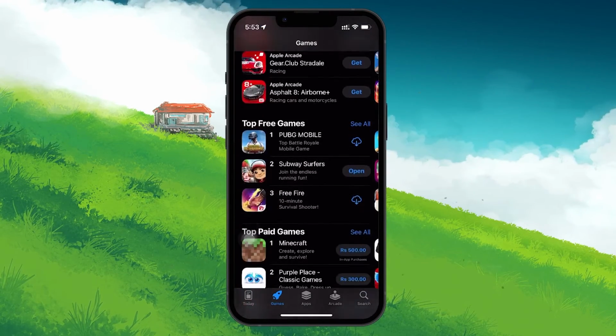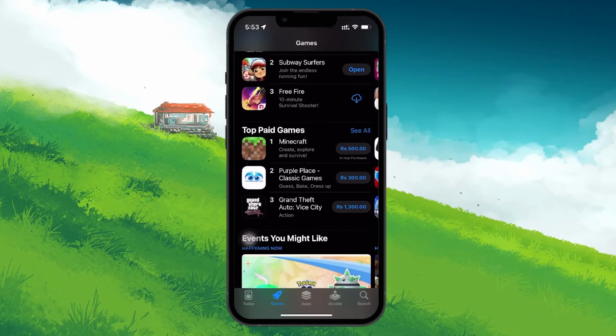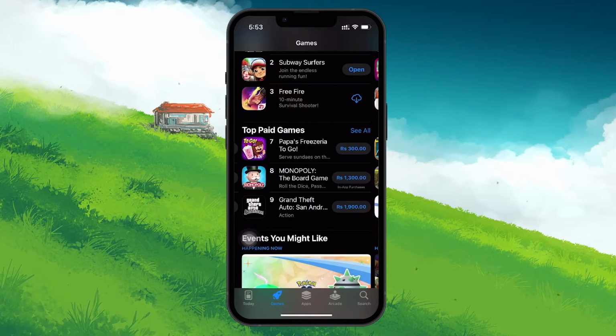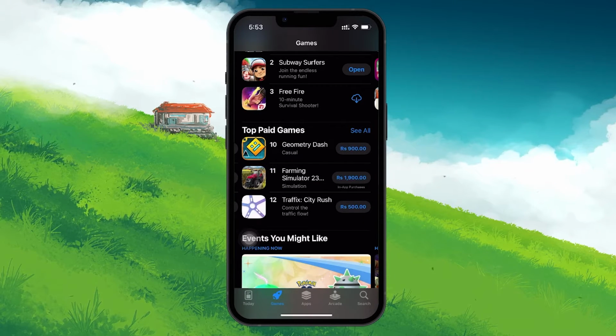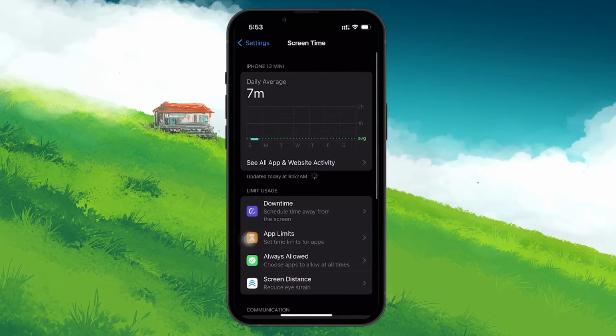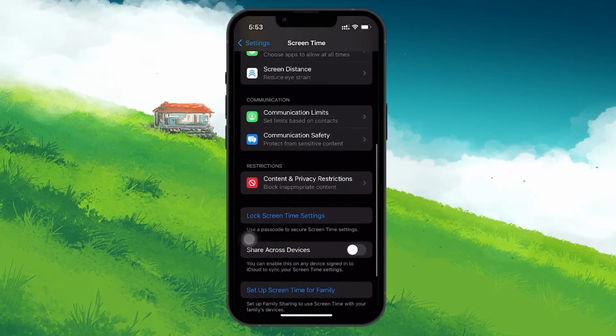If you or your child are trying to make an in-app purchase and it's saying that the purchase is blocked or unavailable, there are a couple of common reasons this might happen. First, open your iPhone settings and scroll down to Screen Time. Tap on Screen Time and then scroll to the bottom where you see Content and Privacy Restrictions.